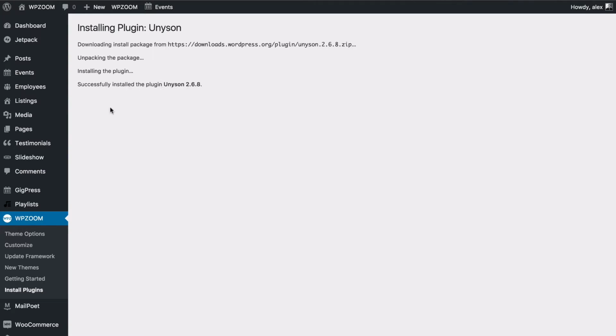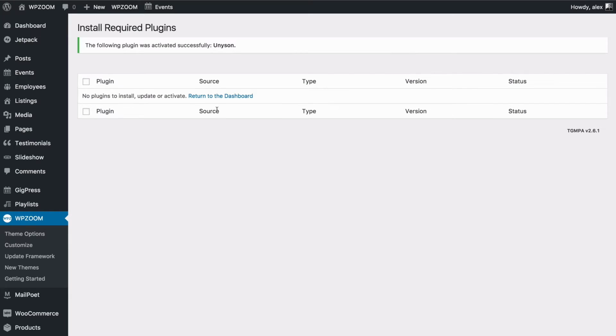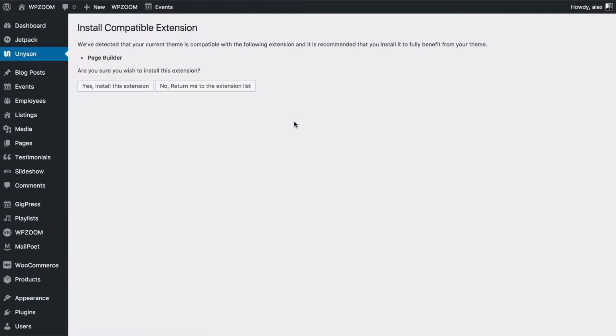Once that's done, you can return to that page, and then all we need to do is just activate this. Press activate and WordPress is going to add that to your site. You can now return to the dashboard as there are no further plugins to install.